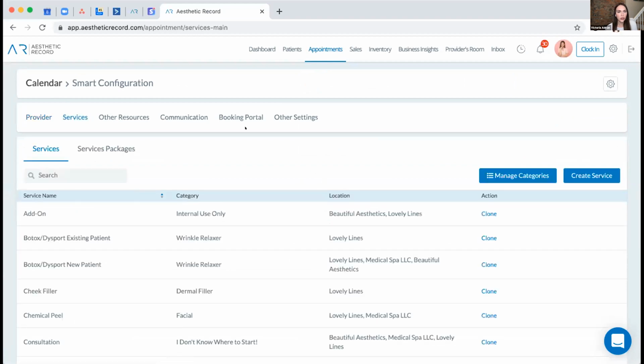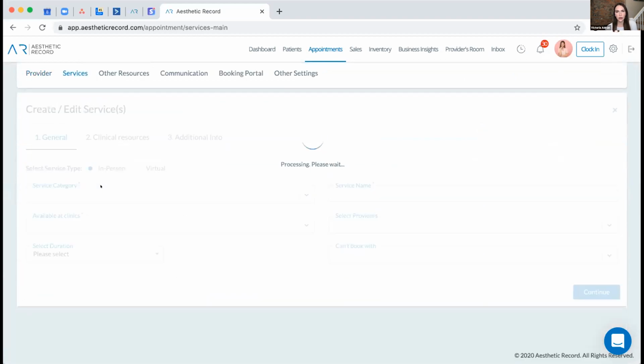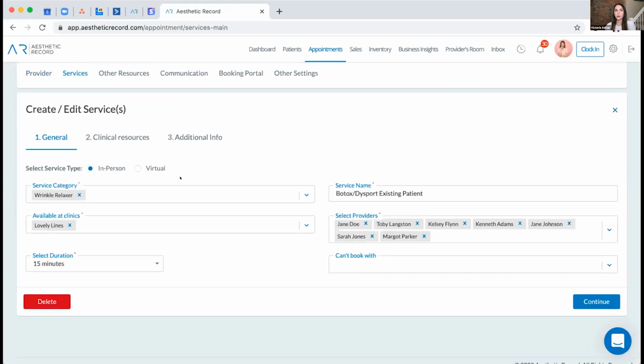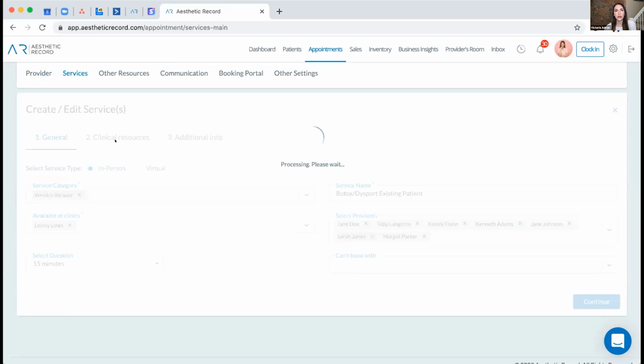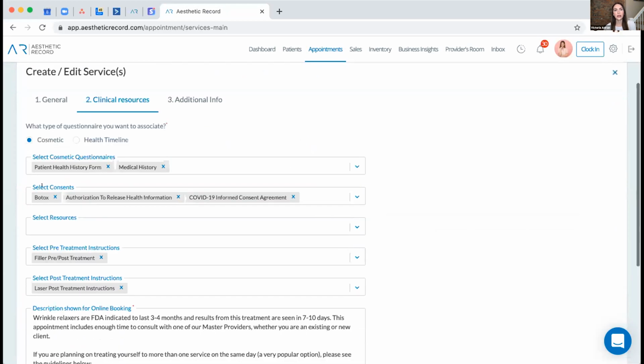And one other quick thing I wanted to reiterate, which we talked about yesterday: when we think about sending forms to the patient portal, make sure that when you create that service and you go to clinical resources, any consents and questionnaires you would like to go to the patient portal, as well as treatment instructions, are tied to the service before you actually book it. Once you do that, all that information sends directly to the portal.